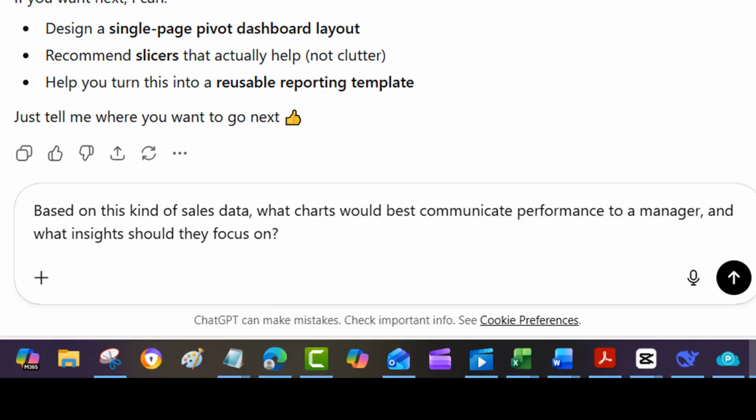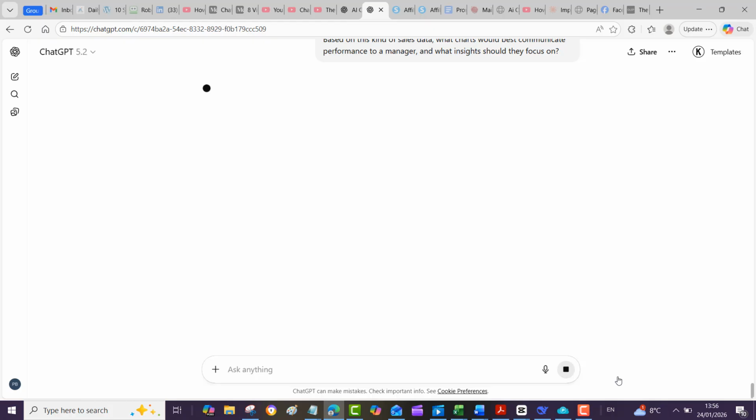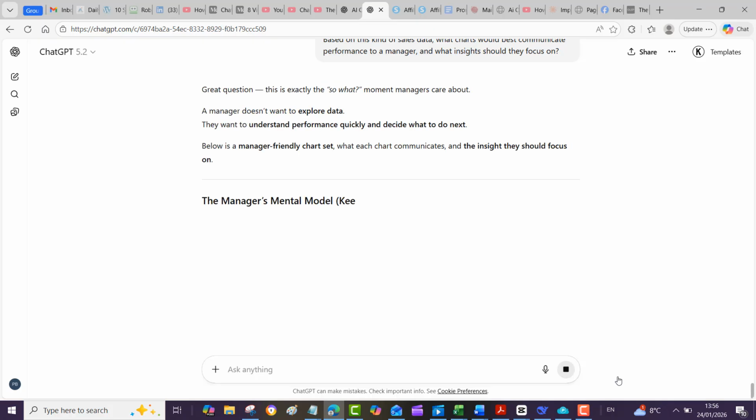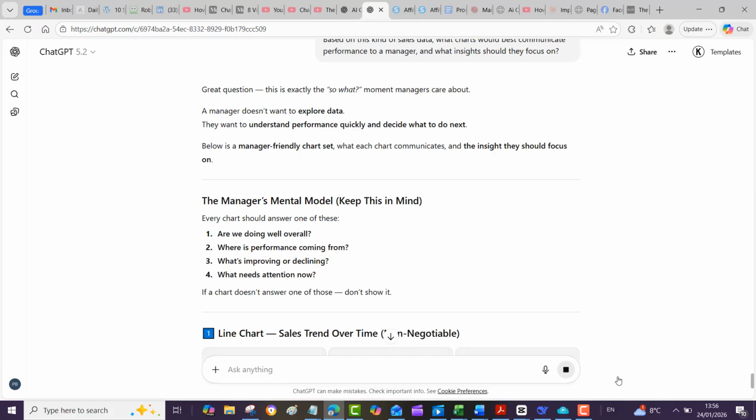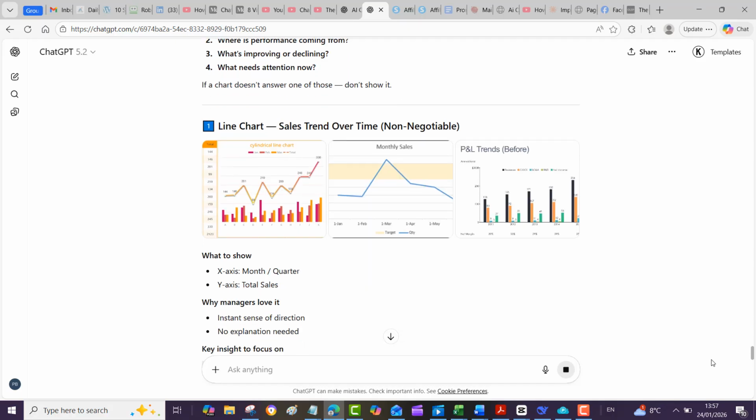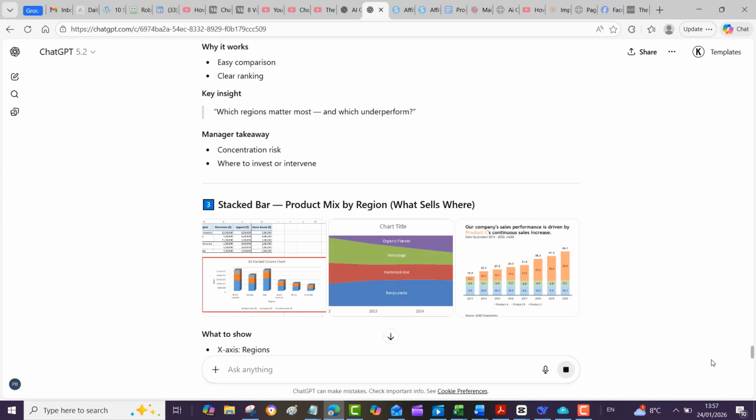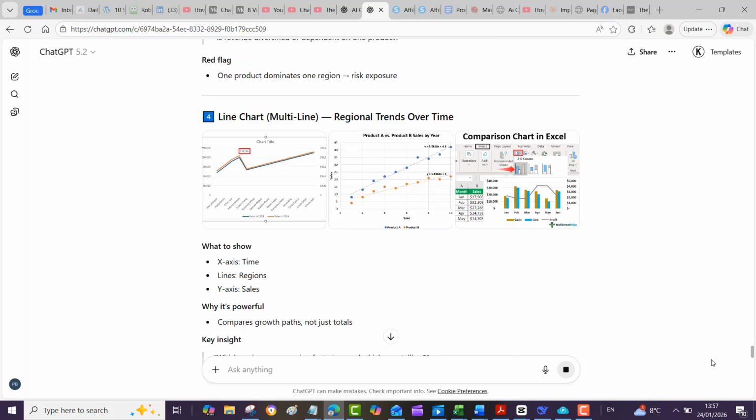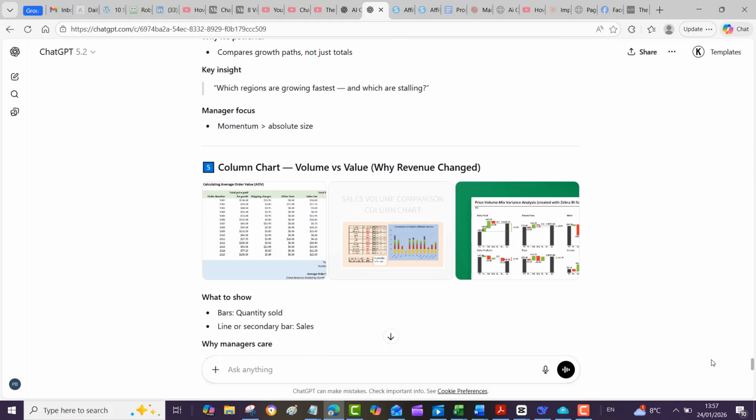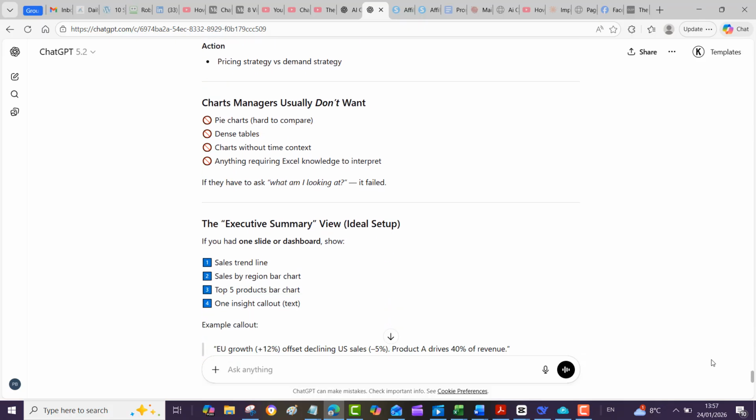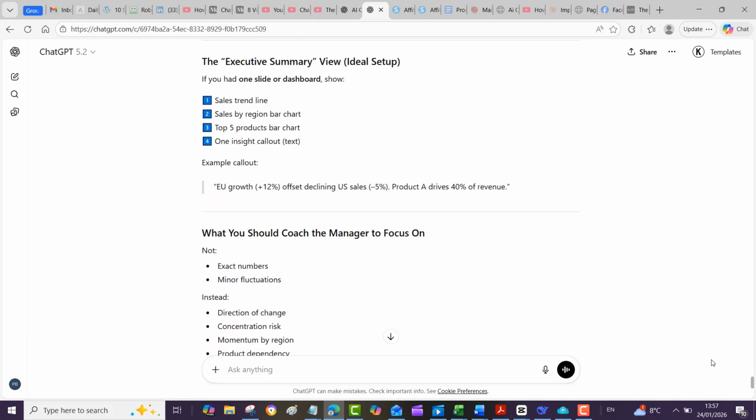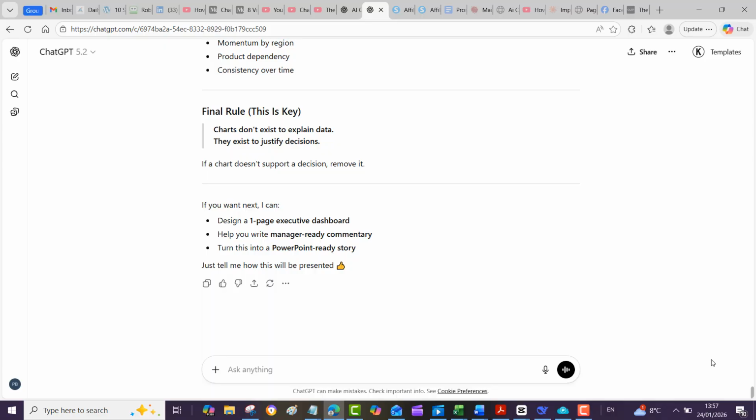Finally, analysis only matters if someone else can understand it. This time, I'm not asking for charts. I'm asking what should be shown and what actually matters. Because most of the time, the problem isn't creating visuals. It's deciding which story the data should tell. When you're deep in a spreadsheet, everything can look important. Numbers compete for attention, and it's not obvious what someone else needs to see, especially if they weren't involved in the work. This is where Excel usually overwhelms people, not because charts are hard, but because choosing the right one isn't obvious. And once that decision is clear, the chart itself becomes the easy part.